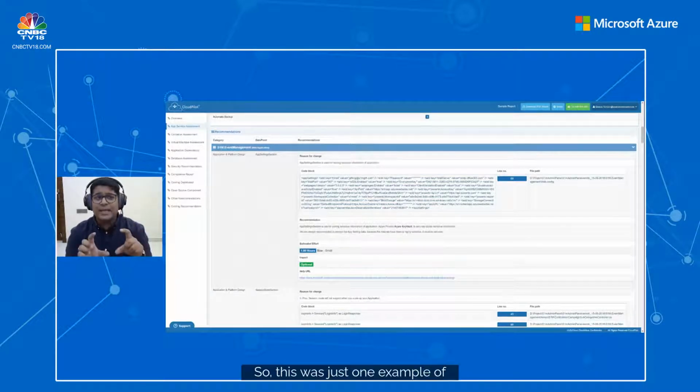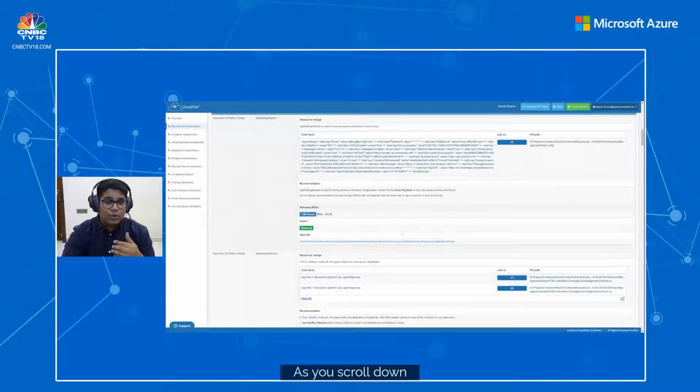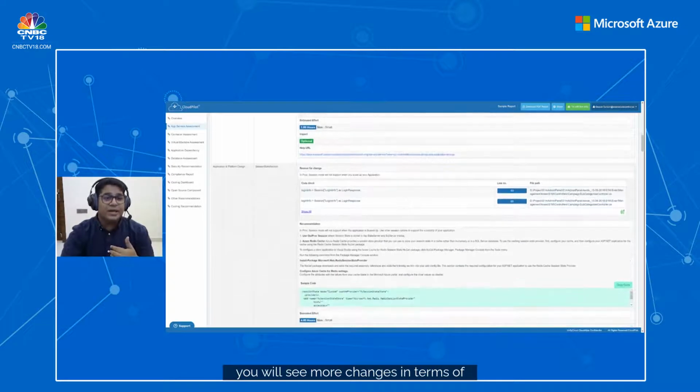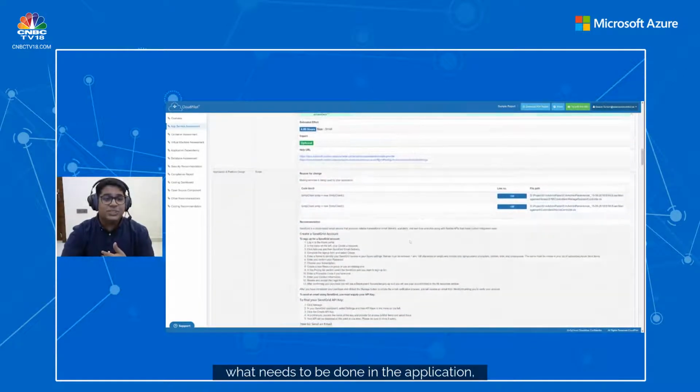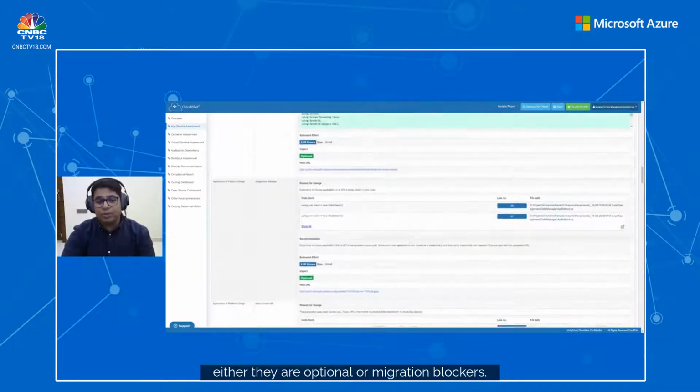So this was just one example of one change that the tool was recommending. As you scroll down, you will see more changes in terms of what needs to be done with the application, either they are optional or migration blockers.